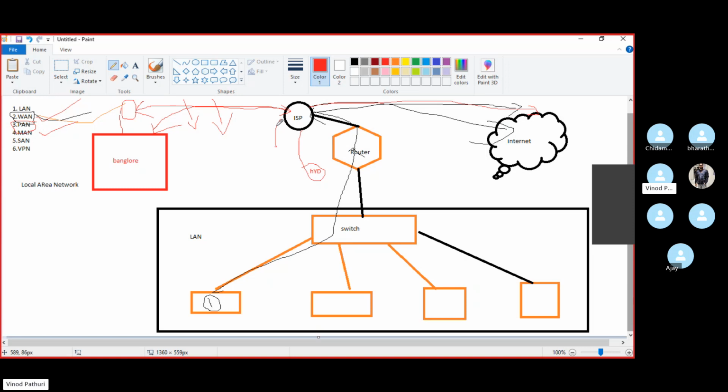Okay, that's a metropolitan area network. Just from the name itself, you can define that it's connectivity between multiple larger cities like that. Okay, and one more thing, the next one is storage area network.